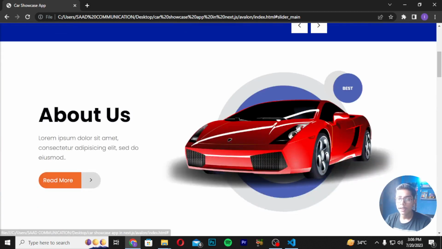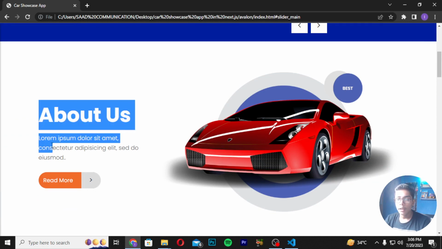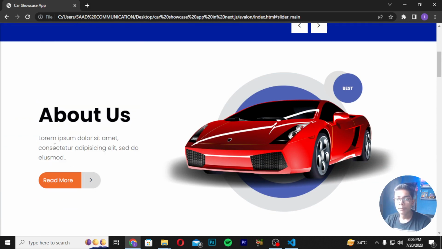Then if I move down, we are getting About Us written, which is a heading here, and then we are also getting a lorem ipsum text, simple lorem ipsum text I've just put. Then this is the Read More button as well, which has a dark blue background color, looking awesome. I put the same hover effect on all buttons here, but the only change is in the lower buttons. So we are getting another image here at the right side, which is looking awesome.